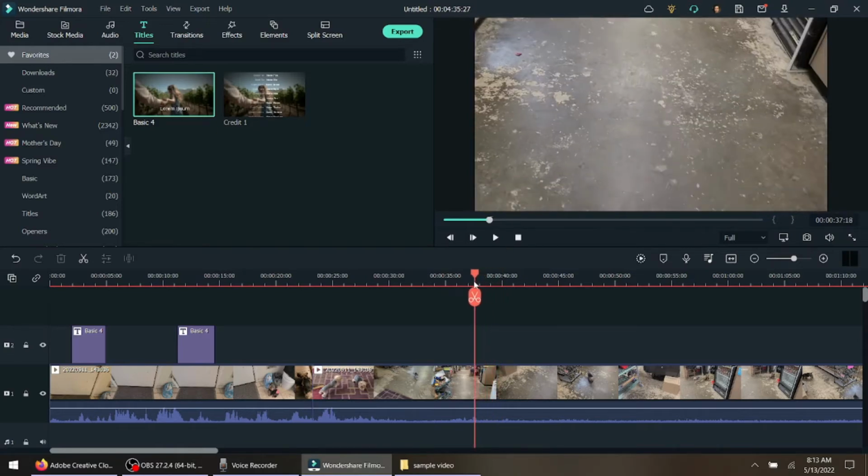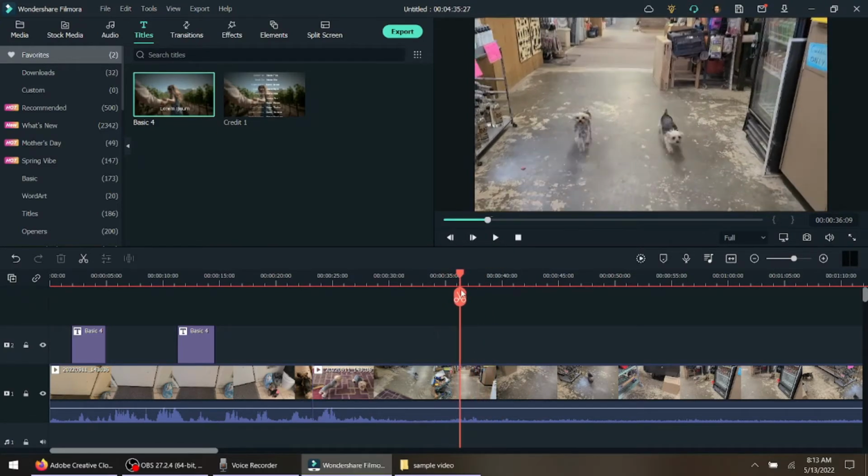Okay, here's a spot where there's no dogs. So I'm going to get rid of this because nobody wants to see our icky floor.